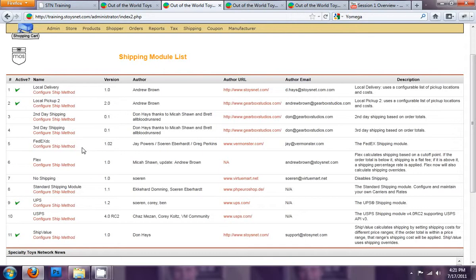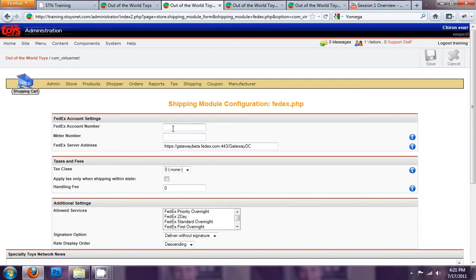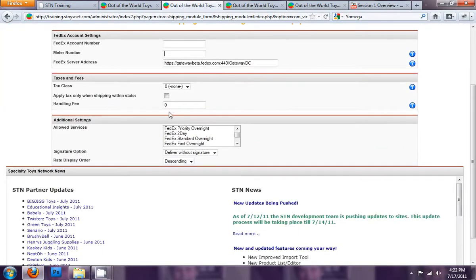And so FedEx, let's quickly open FedEx. Now, the FedEx shipping module does require that you have an account number and a meter number to enter in here. And you can also add a handling fee, as well as charge tax if need be, based on the tax and only within your state. You also can choose which shipping services you want to allow or offer within FedEx. Also your signature options for FedEx and your rate display.